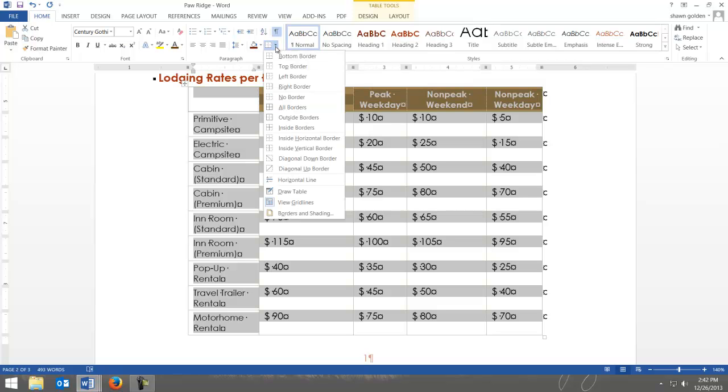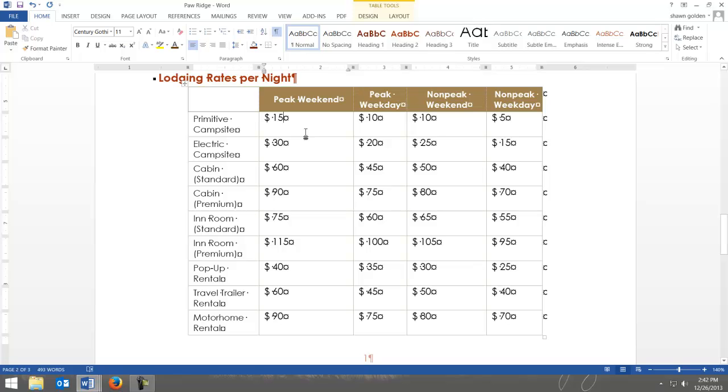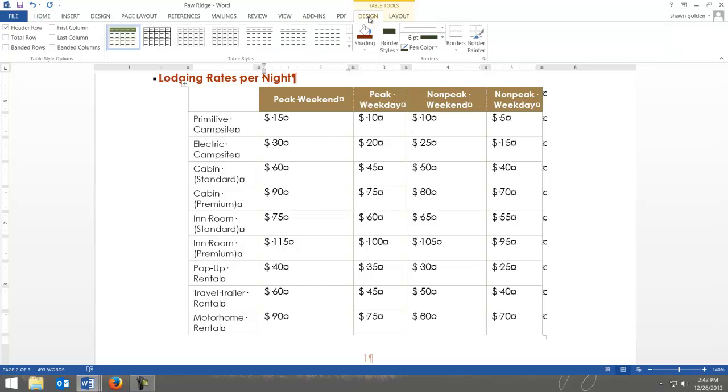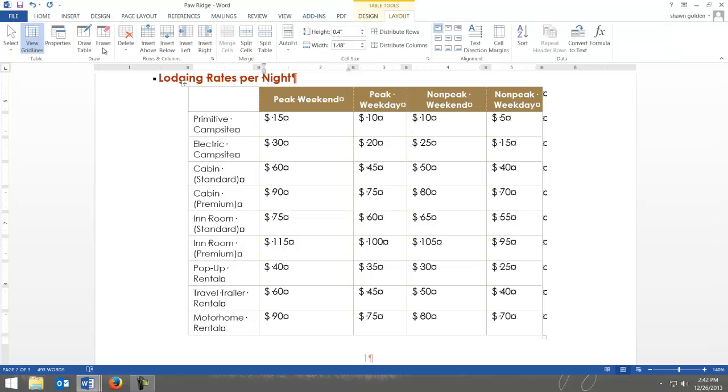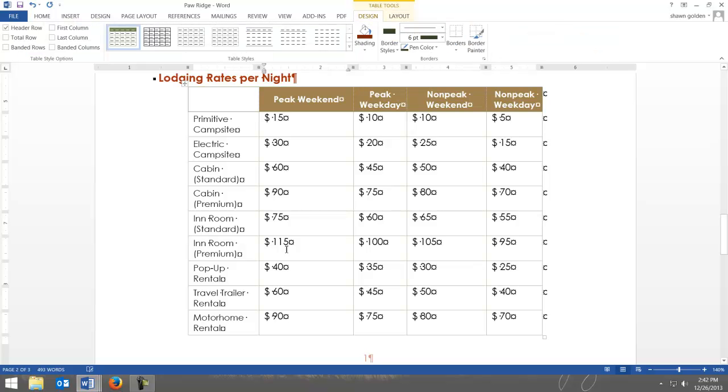One way to do it is using your border button. You can set your borders here. You can actually go into the borders and shading and change those, and we'll actually do that in a short little bit. But I just want to mention that because they mention under the design and layout tabs there's some guideline options as well.